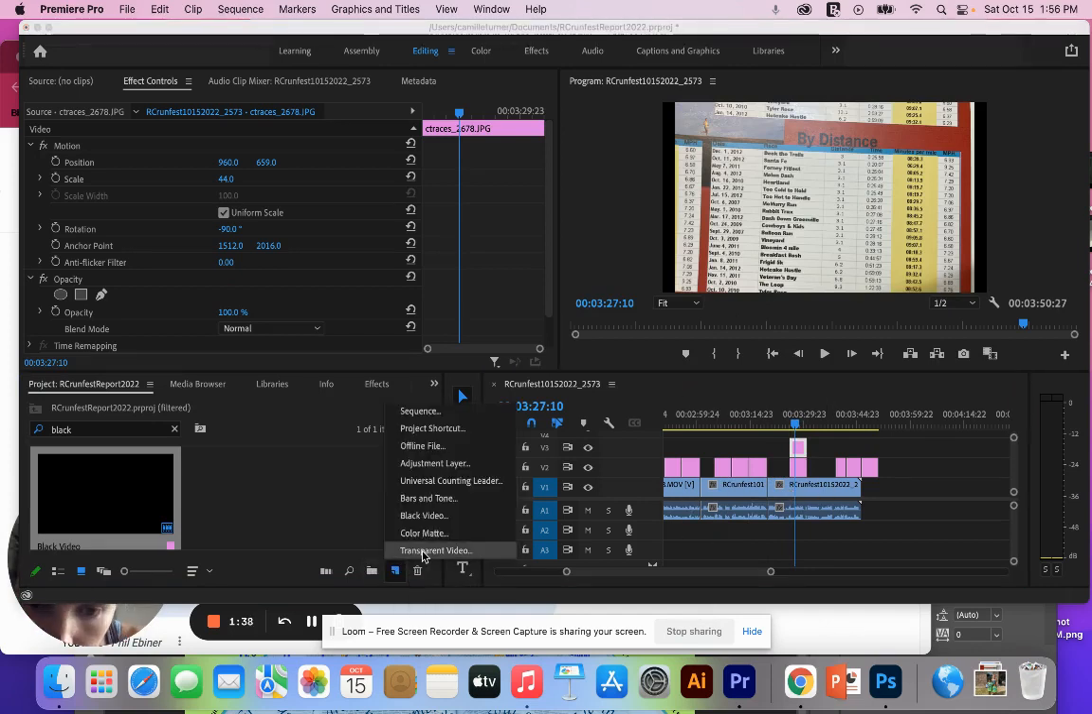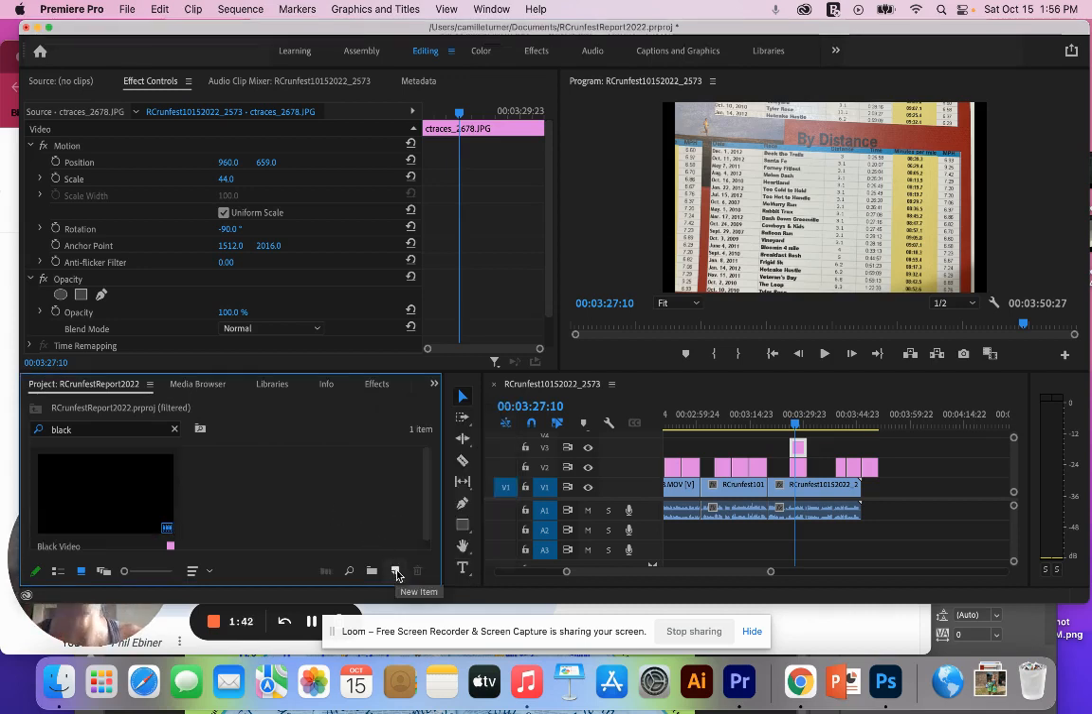Notice some other things under here. You can add a transparent video and some other things, which maybe you'll want to explore later. But we've solved the problem. We've been able to rotate a video. Just another thing under effect controls.